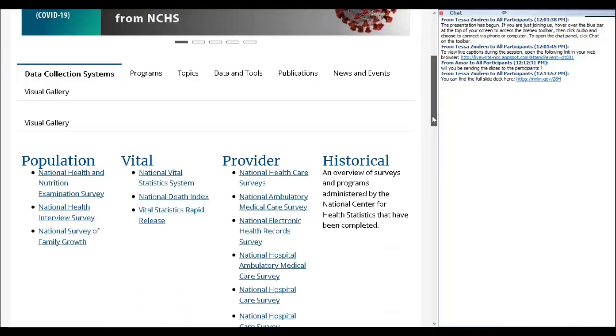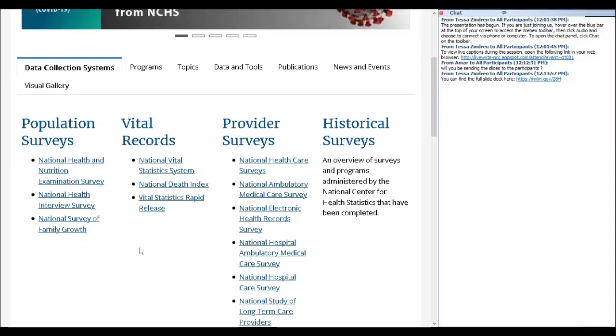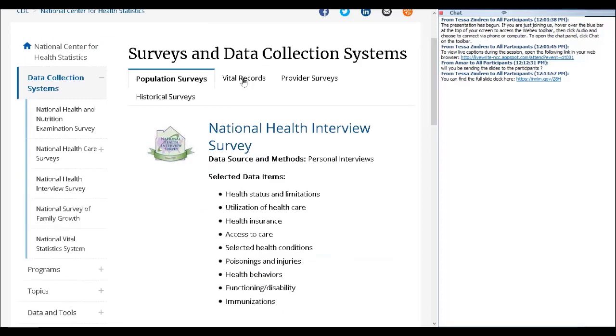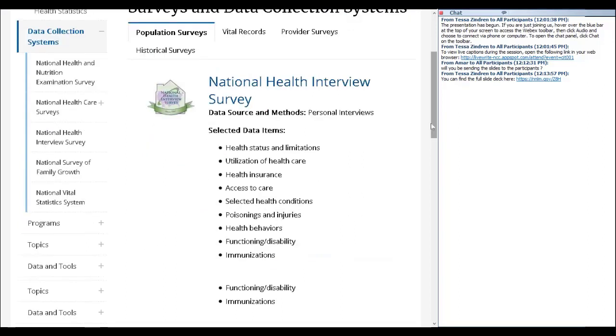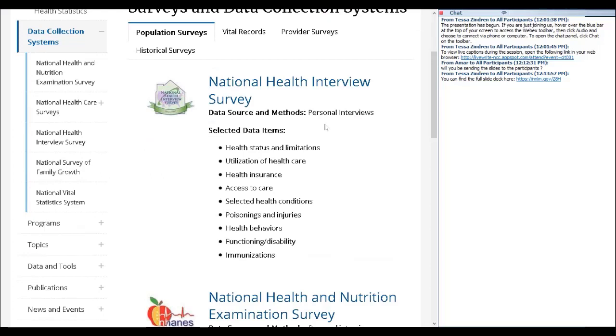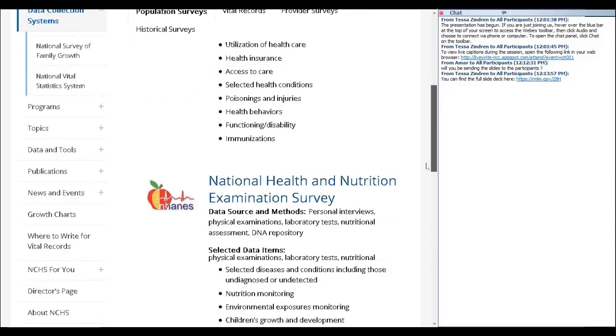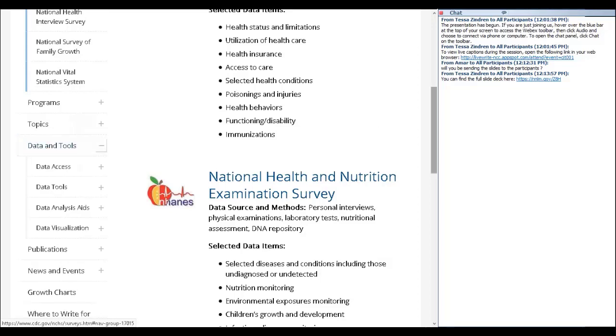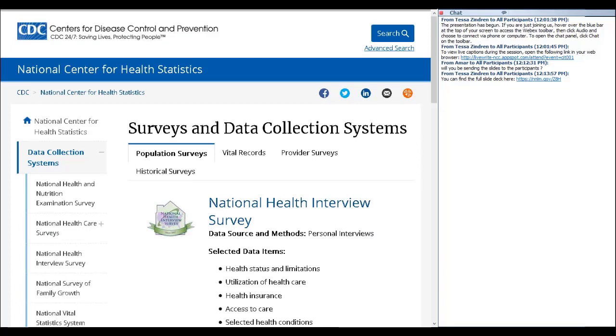And something that I think is helpful to look at here is descriptions of the different surveys that they conduct. And so you could click population surveys, and then you see their surveys and data collection systems, and they give you a description here of the data source and methods for each one, as well as the selected data items. So you get an idea of what type of information you would find. And our focus today is not data heavy, but they do have a section here for data access, data and tools, if you're looking more for those raw data as opposed to the calculated statistics.